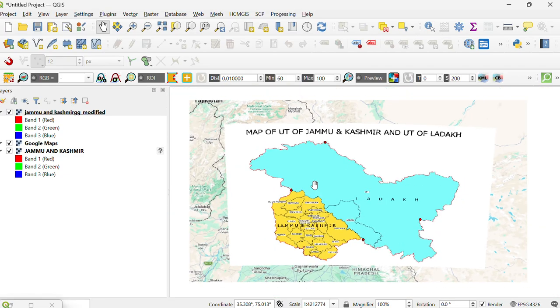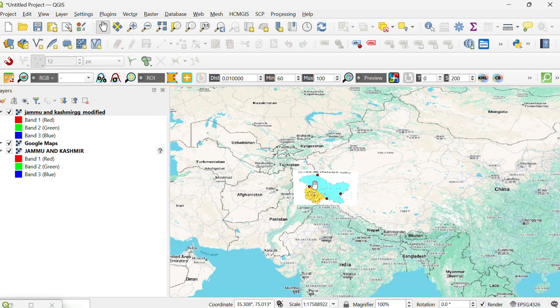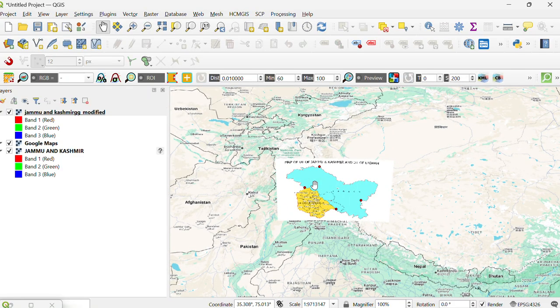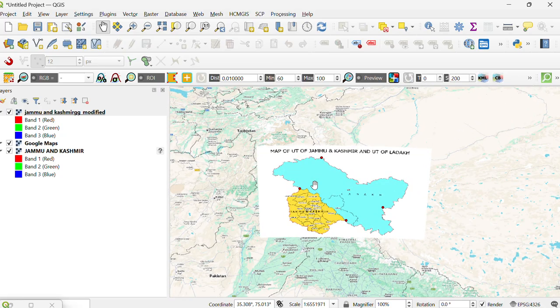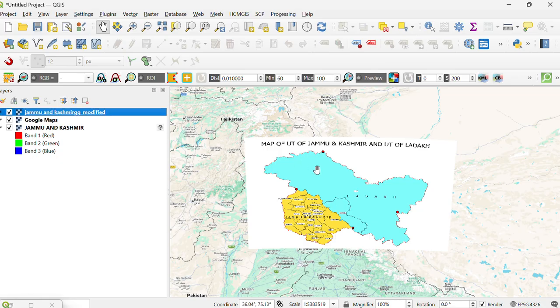Now zoom out. You will see the image which was outside the world map. After georeferencing, this image is exactly on the map of India, and Jammu and Kashmir is located on this. This is the exact map of India, Jammu and Kashmir, which we have georeferenced. This is the way we have done the georeferencing in QGIS.